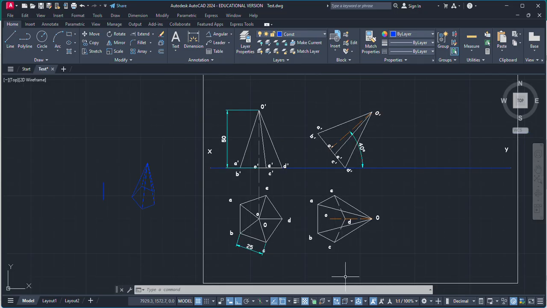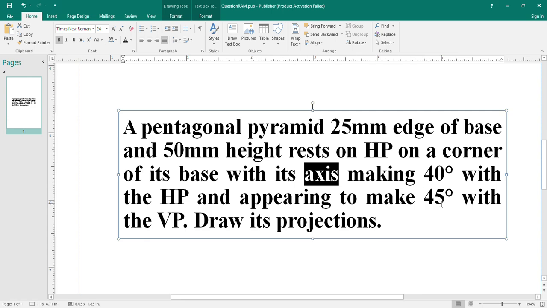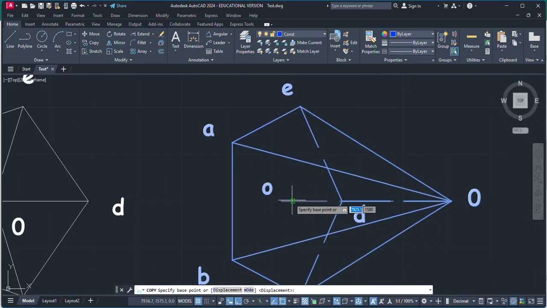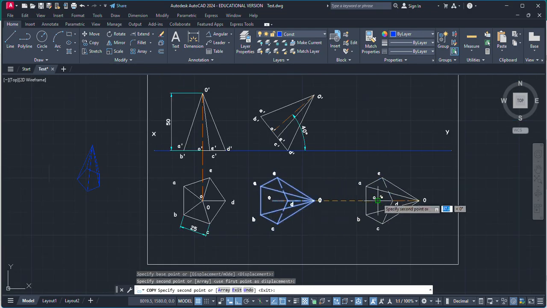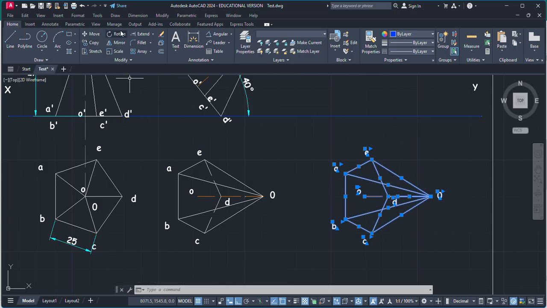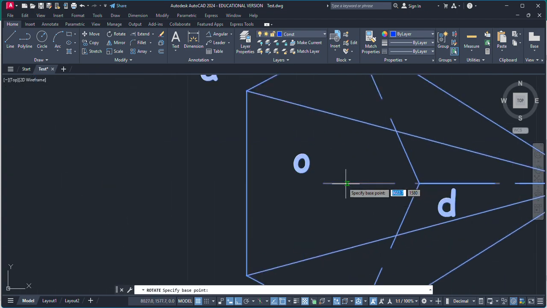Now, as per the third condition, it is given the axis appearing to make 45 degrees with the VP. So just do one thing, similar to the previous plane section. Just copy this thing from here. Now, rotate this so that this axis becomes 45 degrees with the VP. So now what we can do is rotate this so that after rotation this axis makes 45 degrees with the VP. So there are two ways to do this. Just select everything and rotate it with this as a reference point.